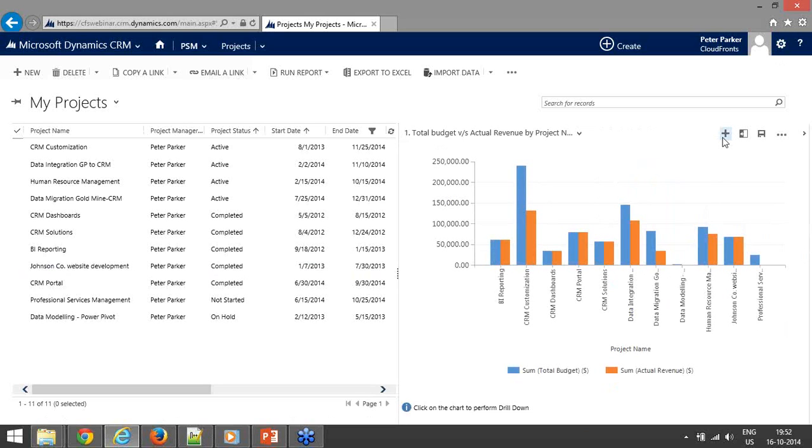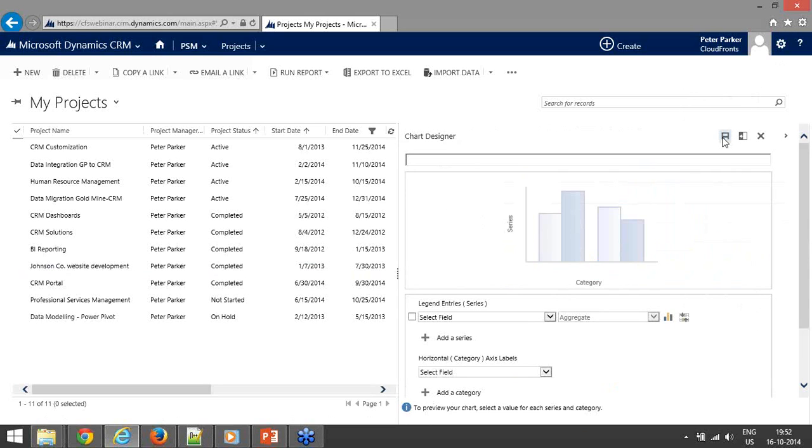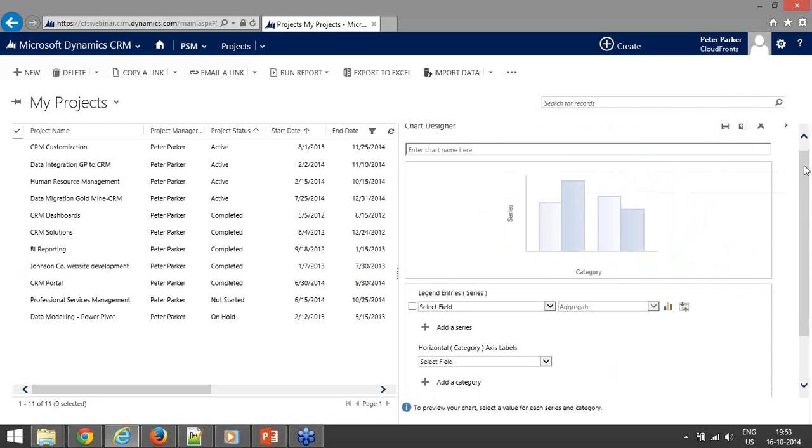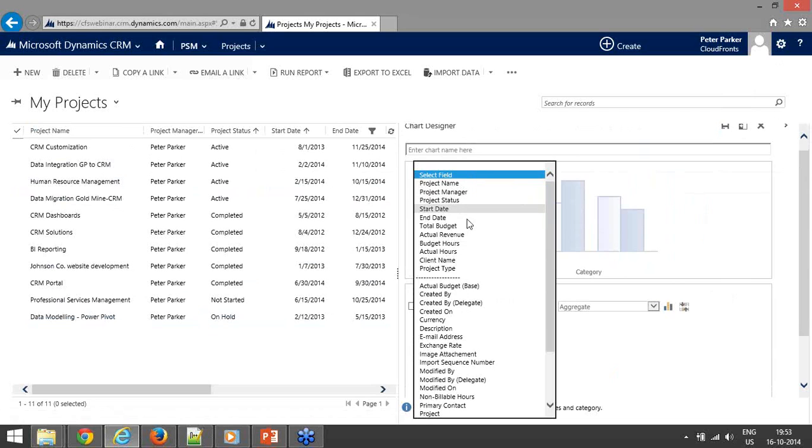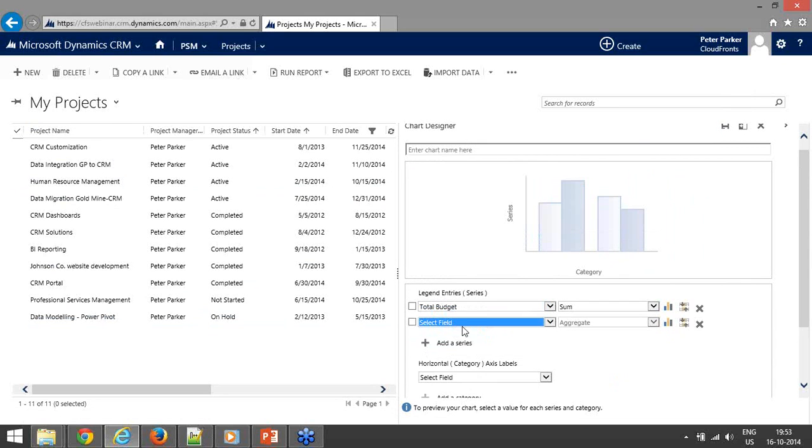We have a plus sign here to create a new chart. This is the chart designer which is available in CRM. What are the different components of this chart? We have a vertical axis known as the series and a horizontal axis known as the category. We'll take the different projects present here and compare them with respect to total budget and actual revenue. So we'll define two series. The first one is the total budget and the next one is the actual revenue.